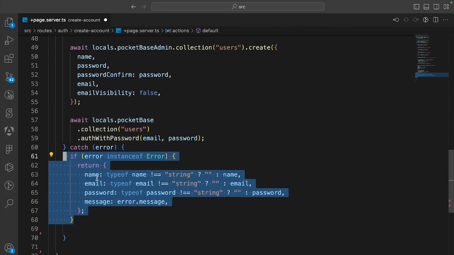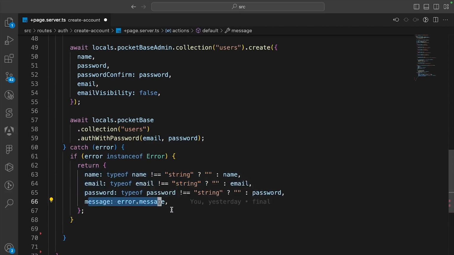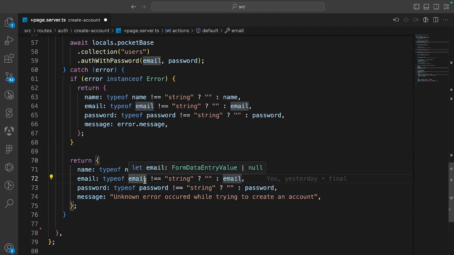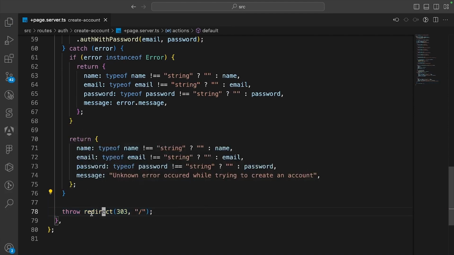So then in the catch, we say if the error is an instance of error, we pass back the name, email, and password, and we pass the message back. So then we're going to do the same thing, but if it's not an error, we can't really know what the message is. So we just say unknown error occurred while trying to create an account. So then if everything goes according to plan, we're just going to throw a redirect to /.